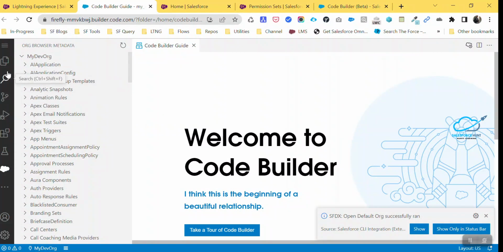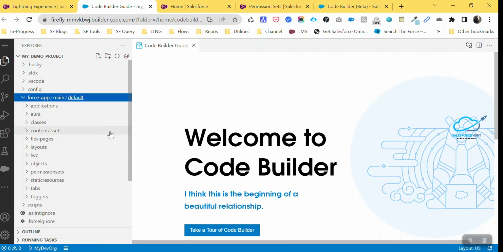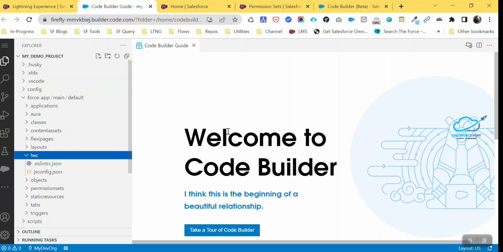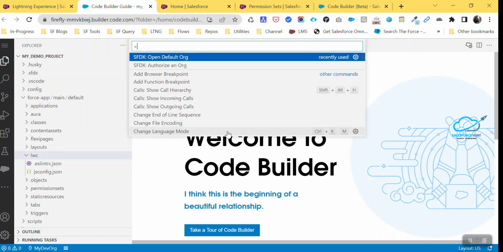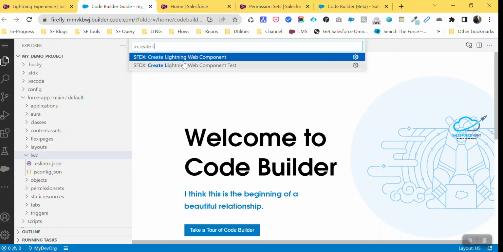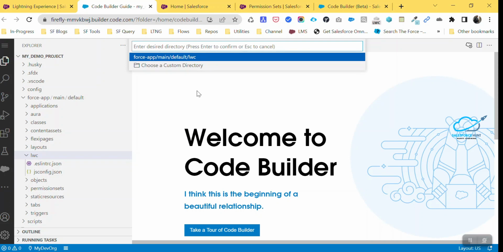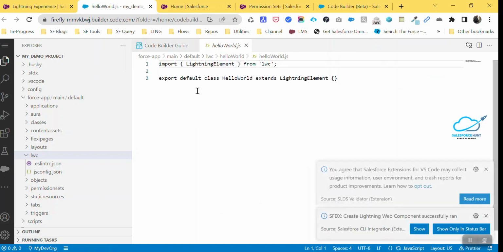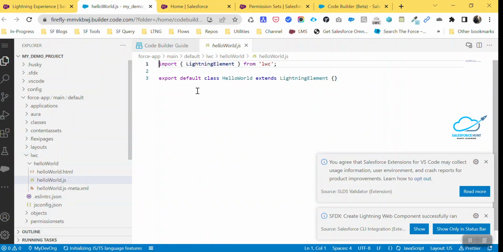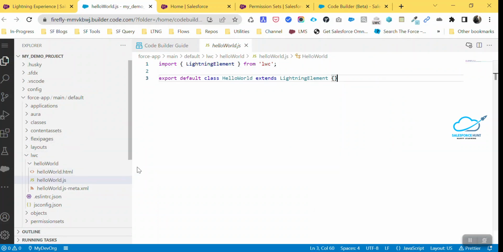So now let me create one LWC component and let's see what happens. Under the force app, you can see the LWC folder. Let me create one LWC component here. Let's say create lightning web component. Now you can see the command, right? So just click this one, and this is like hello world, right? Just press enter, set the default directory. Now you can see that my component is created successfully here.